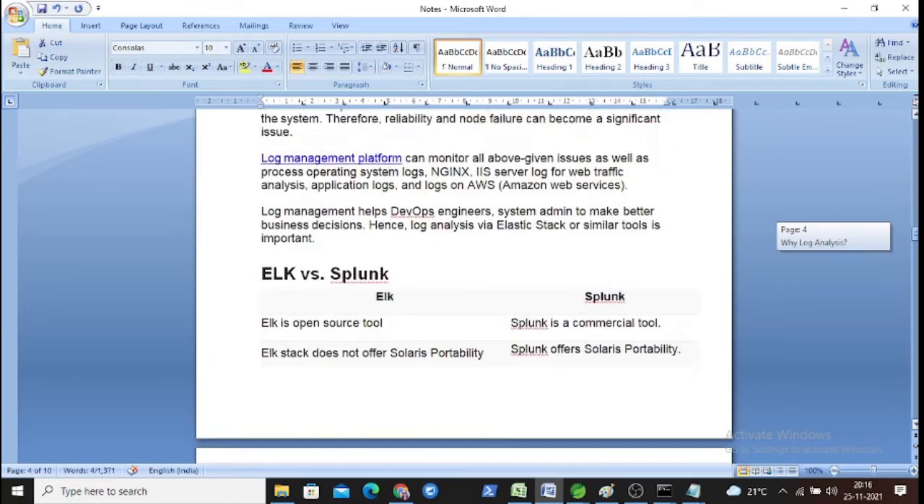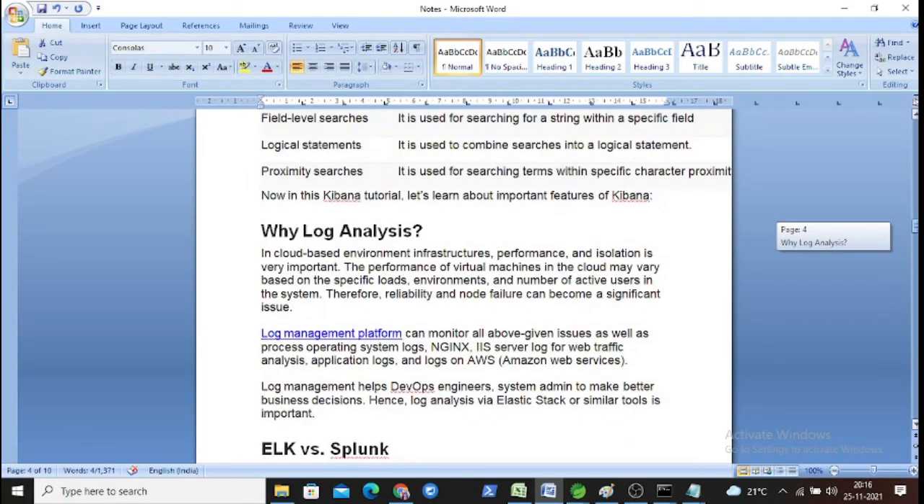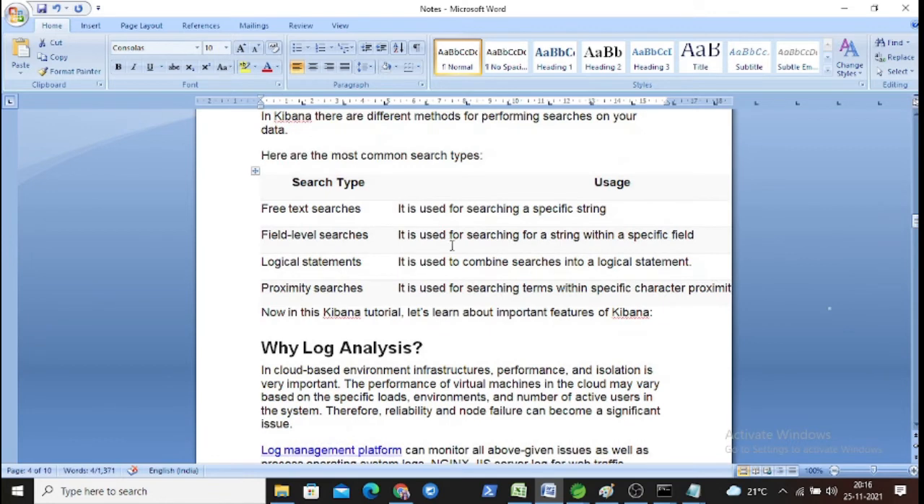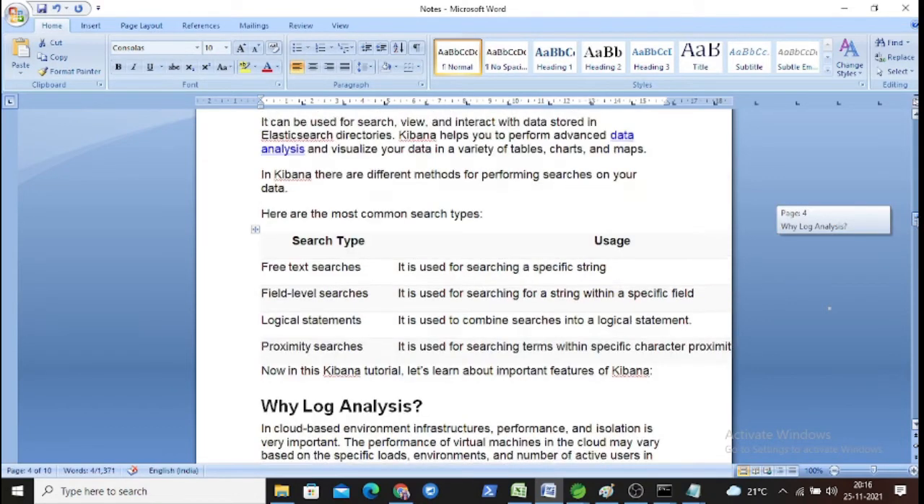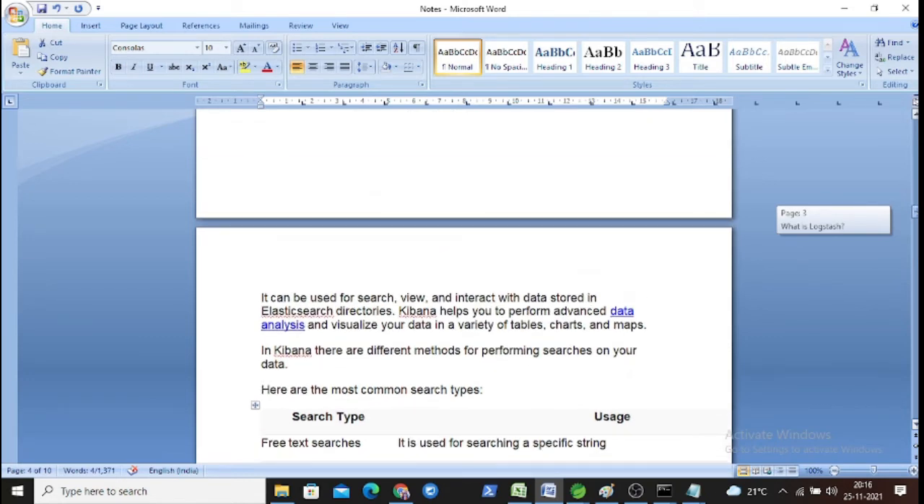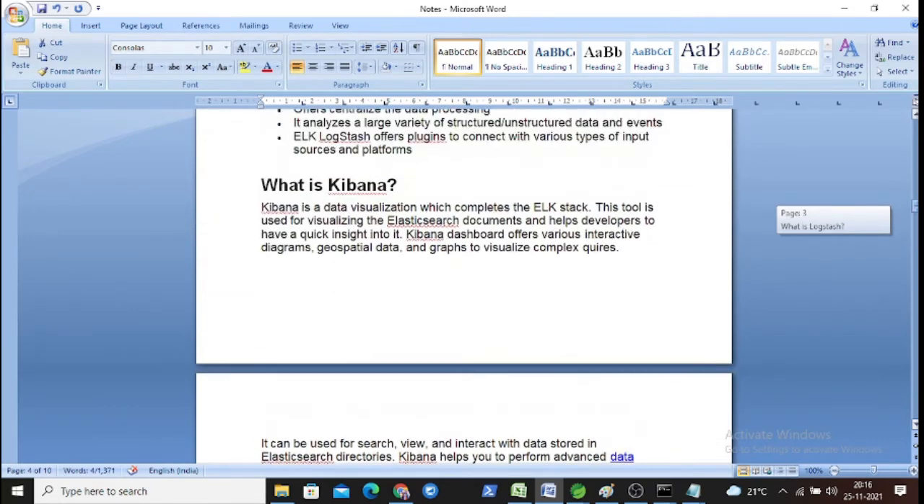So these are the differences you can observe. Log analysis can be done in the ELK stack in various formats: free text search, field level search, logical statements, and proximity searches. To perform this search in the Kibana dashboard, we will create an index pattern. Based on the pattern, we can search.